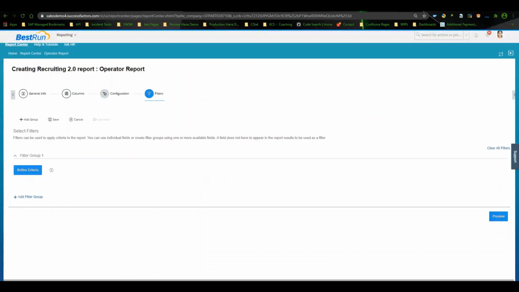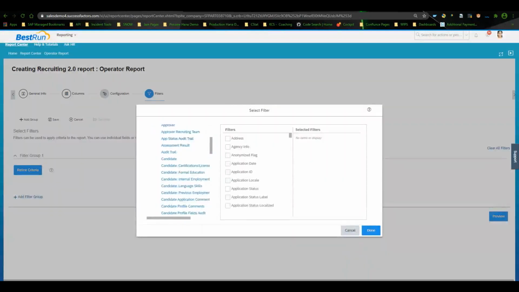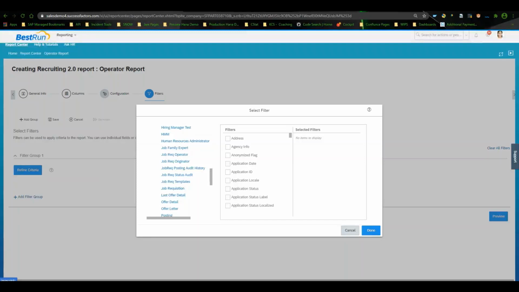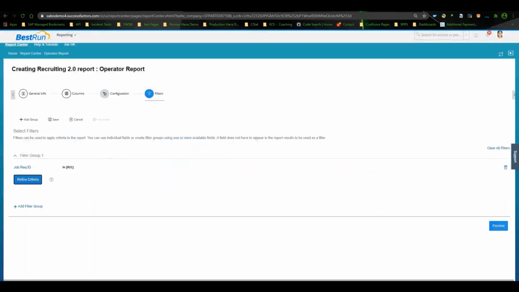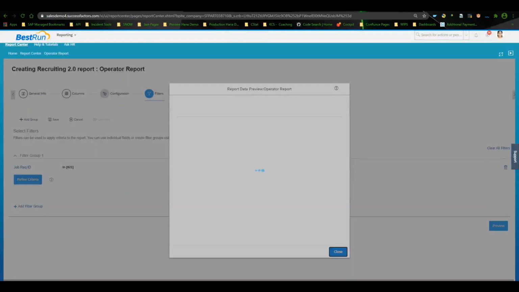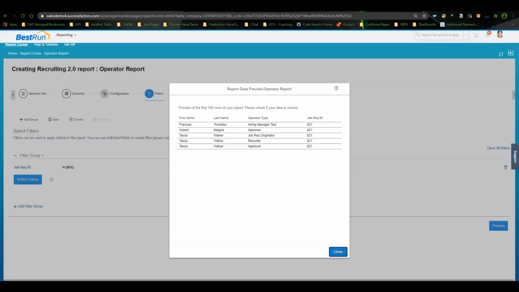Then we'll use the filter options. So again, refine criteria, scroll down to Job Requisition Operators, select the Job Rec ID, and then select By My Selection. Here you have the option to search for your Rec ID. In this example, we're going to use 821. So you can either select it by using the checkbox, or in here, you can search by the job rec ID if you know it. Select the rec ID, press done once again, and then we can hit preview. Here you can see for job requisition ID 821, the operators are defined.